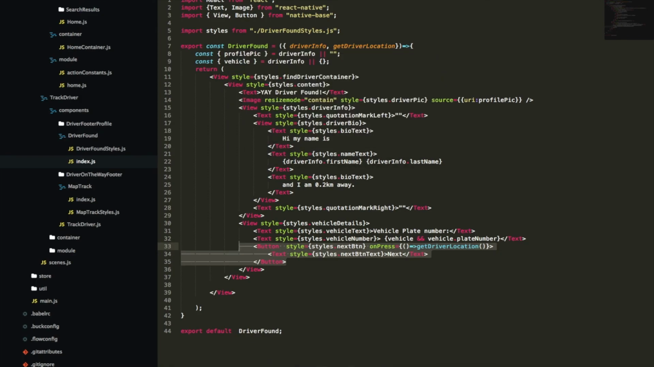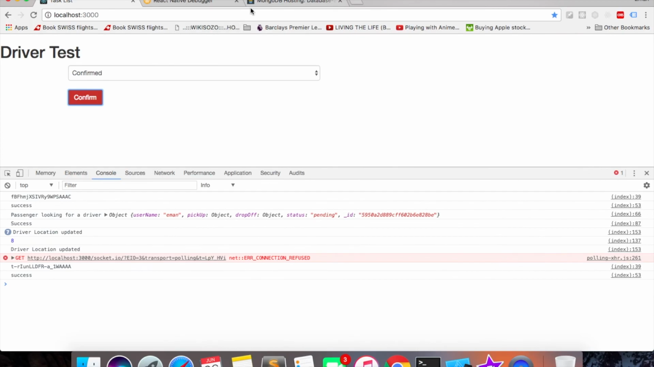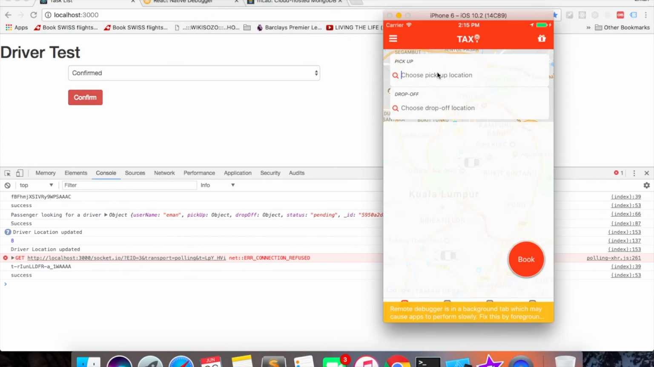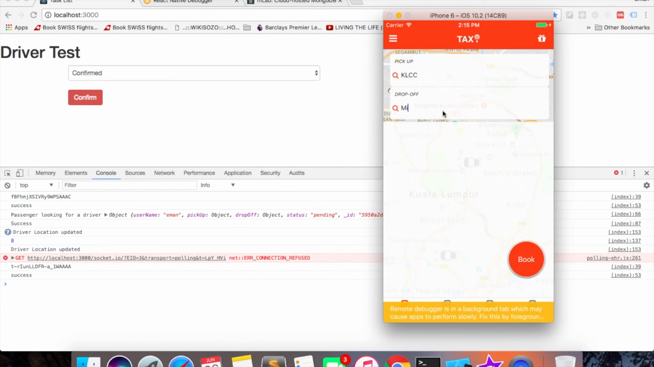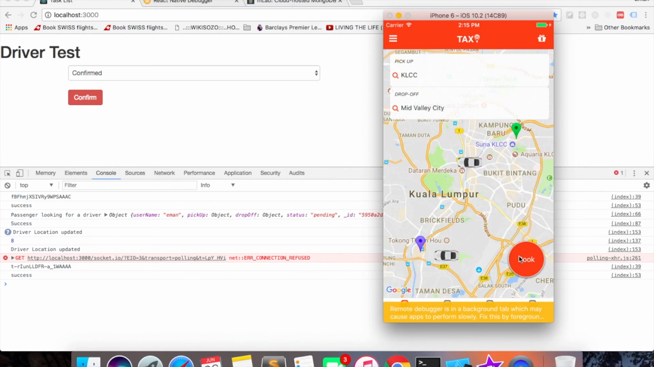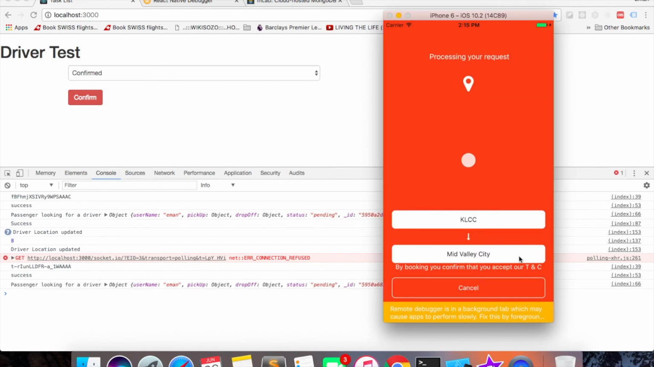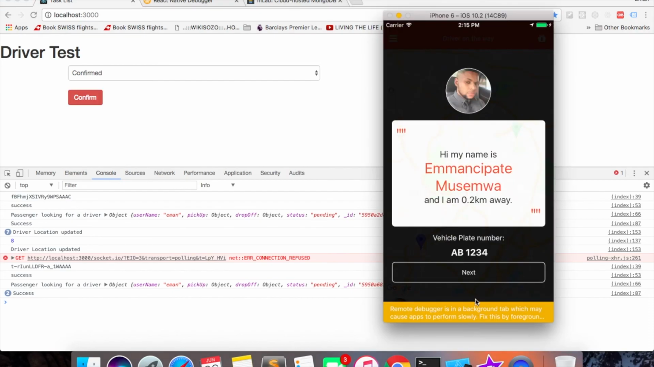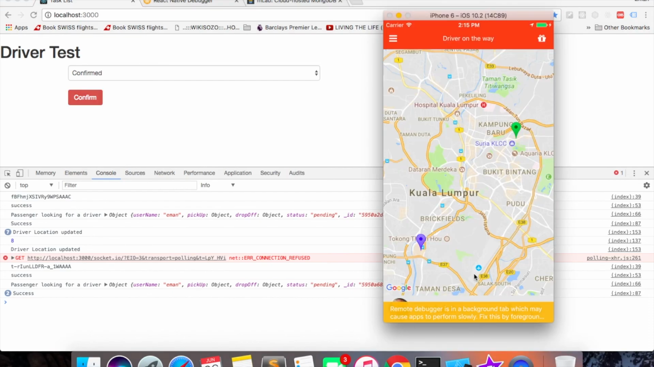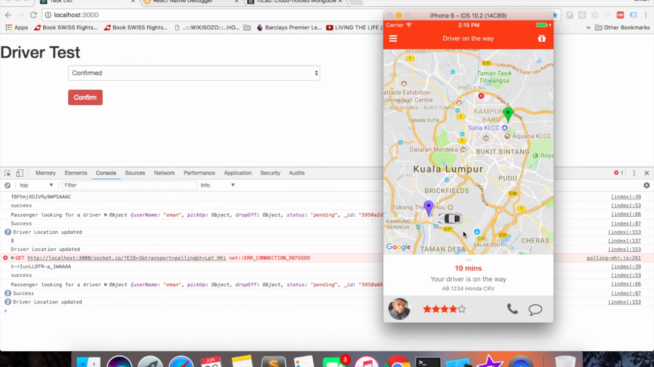Save. Now let's test and see what happens. And I'll type in my pickup location and my drop off location, and click on book. The driver confirms the booking, and I'll click next. So now I can start tracking my driver's location, so the user can see the car moving, and when the car is close to my pickup location, it will indicate that the driver has arrived.